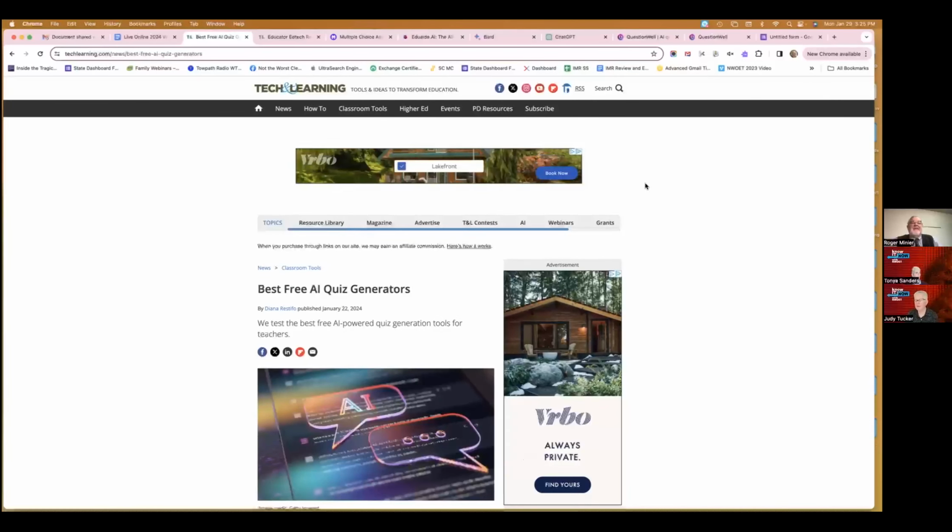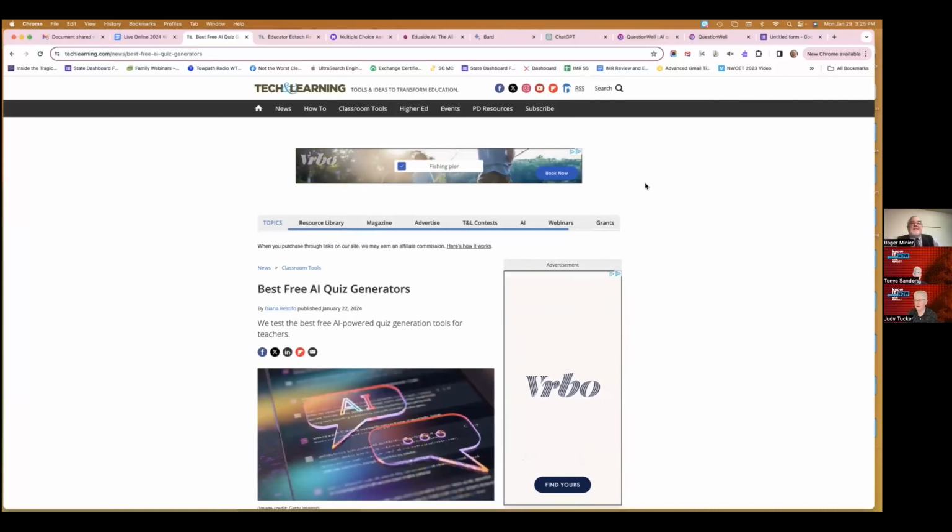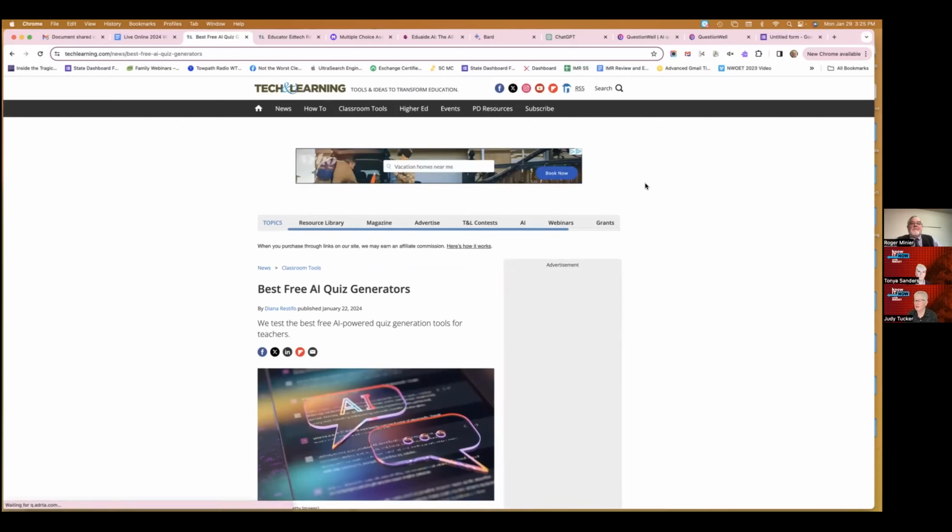Right. So I think ChatGPT or just Bard and QuestionWell would be a great pair, and use the free versions. Unless there's some really, really good reason, something that sticks out, I'm not going to pay. I'm going to try to use the free version.